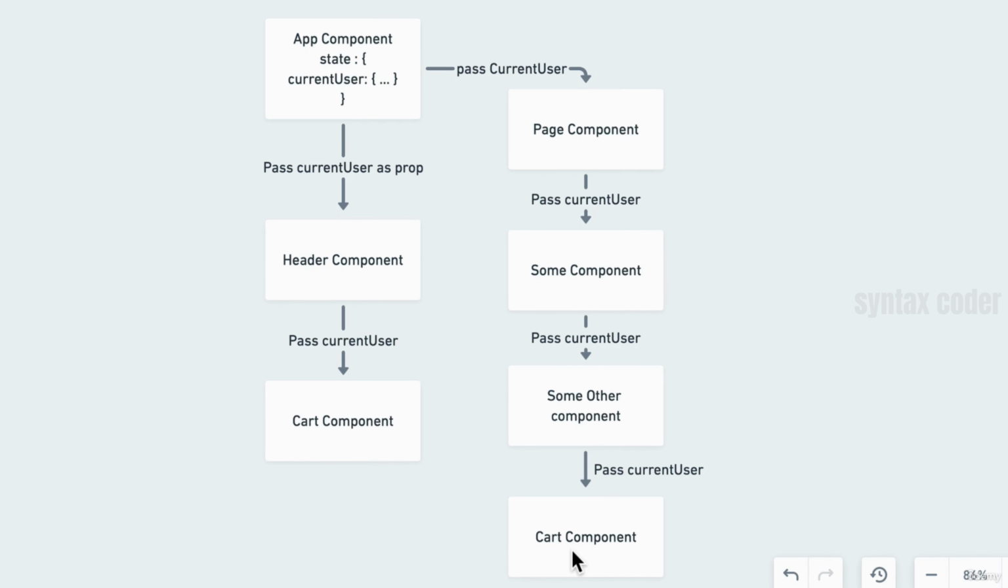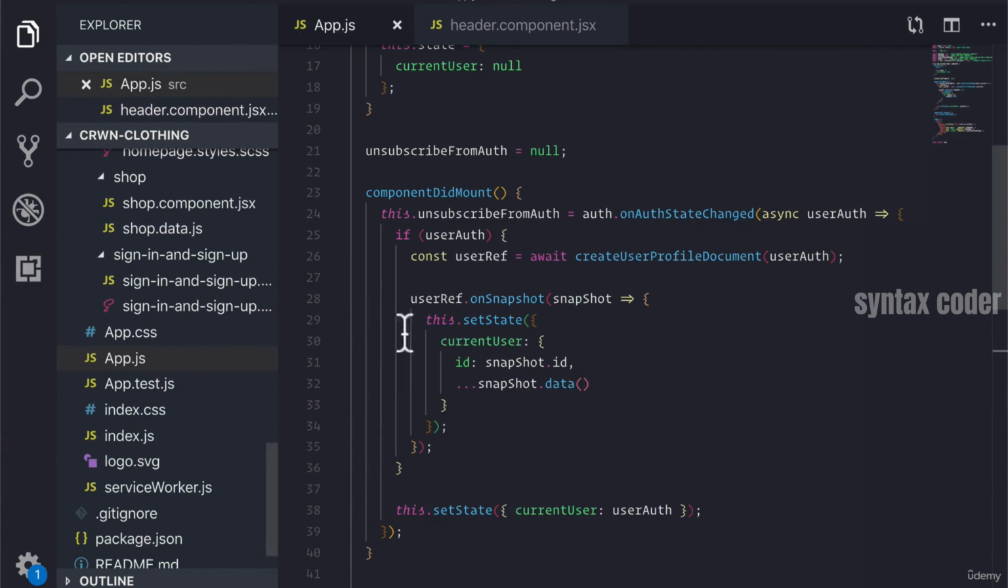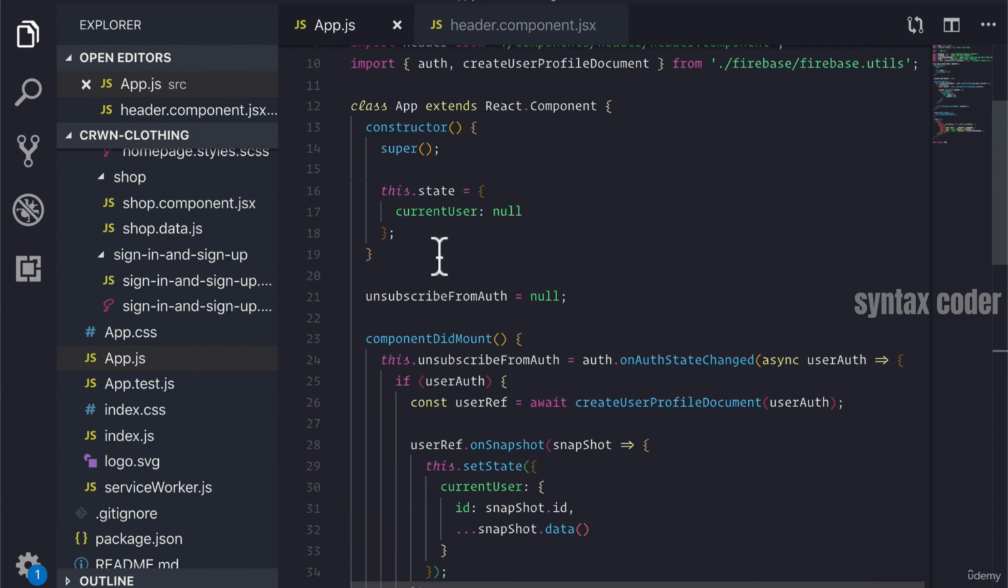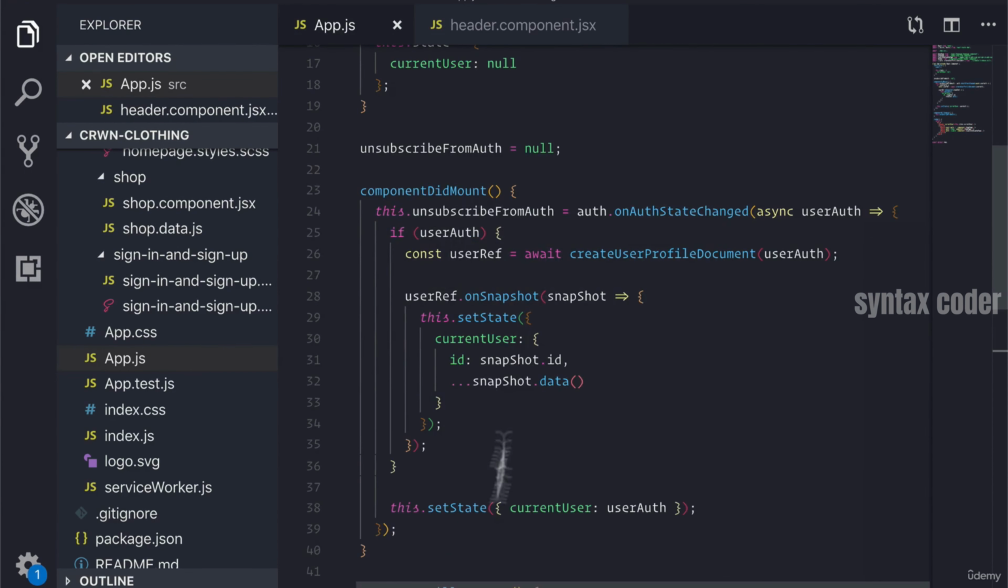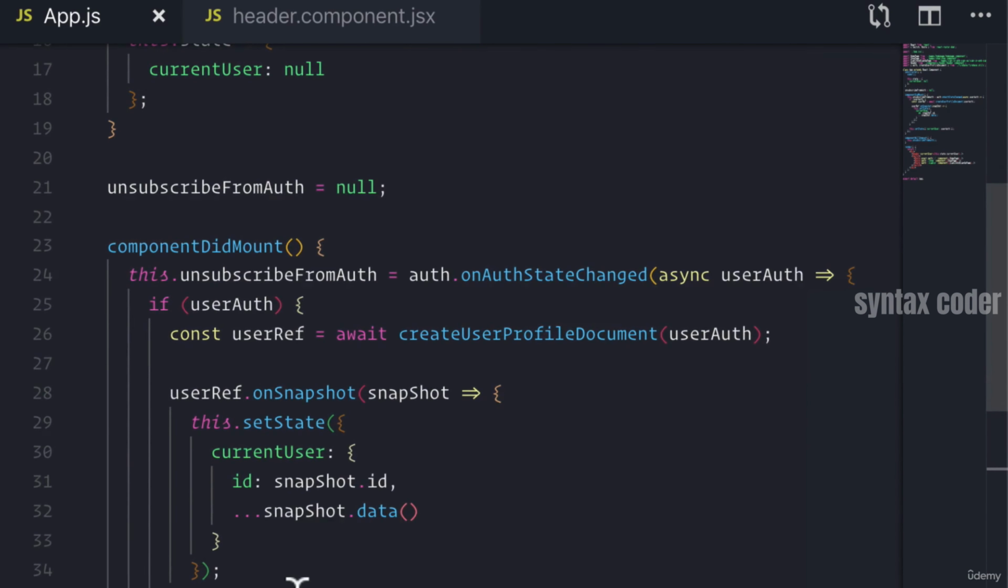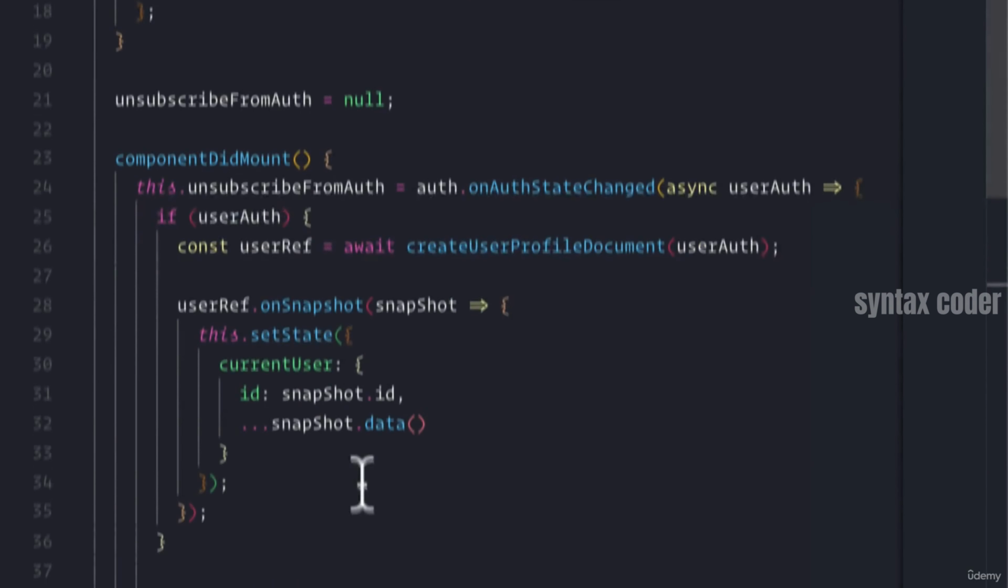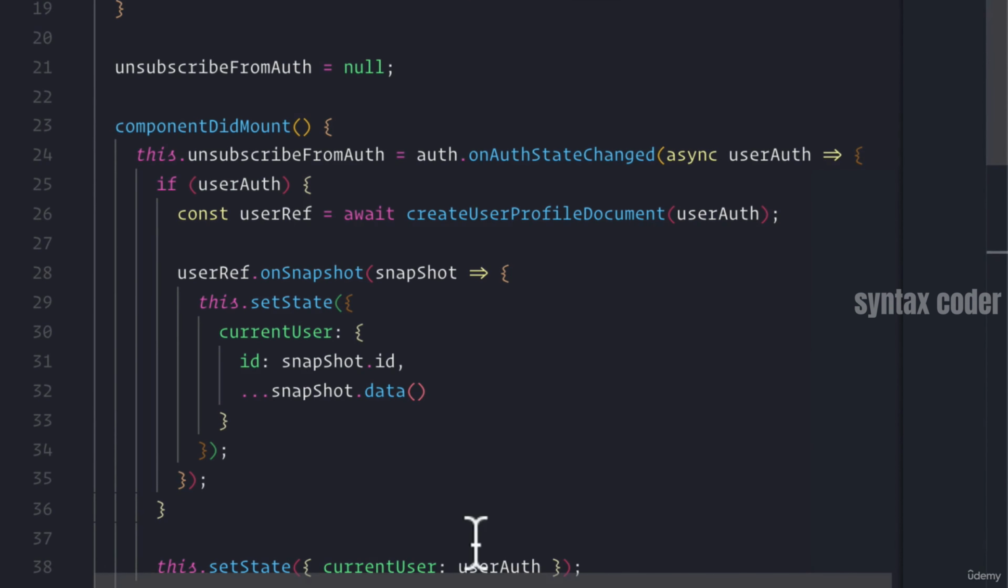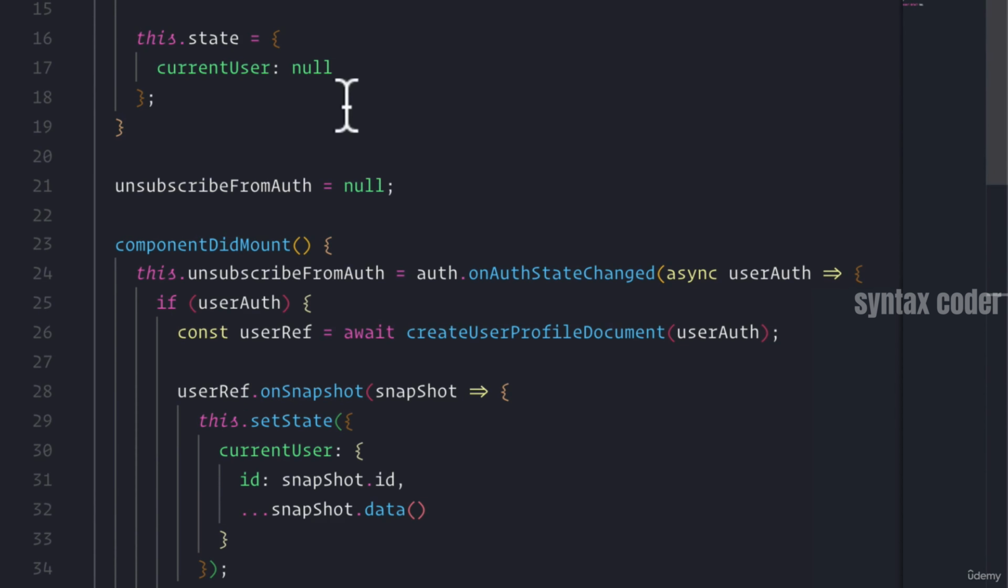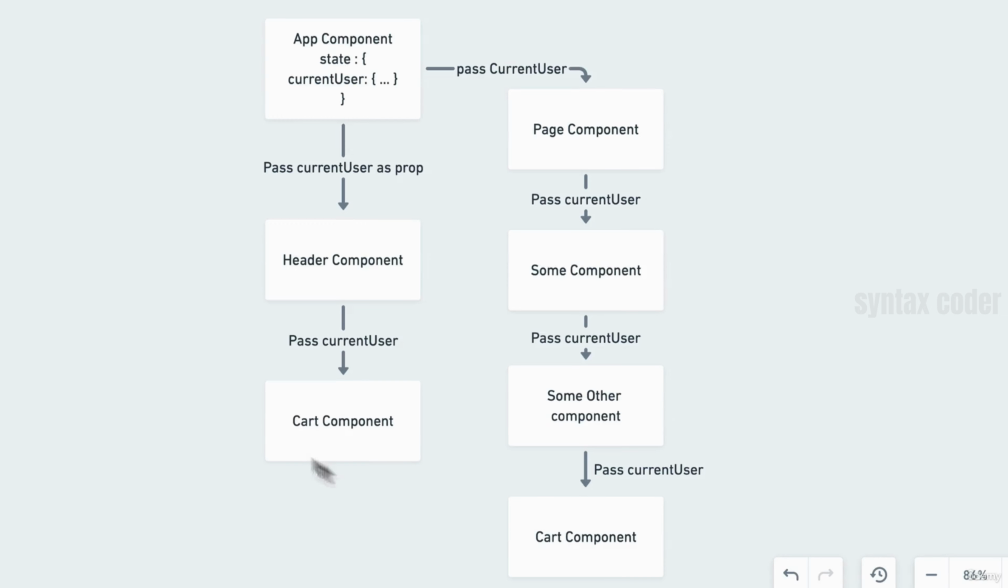Now, one way that you might be thinking that we could remedy this is what if we were to take this state, right? And this component did mount, all this code that gives our current user data to be stored on this component. And what if we moved it into cart component, right? Because cart component needs current user.